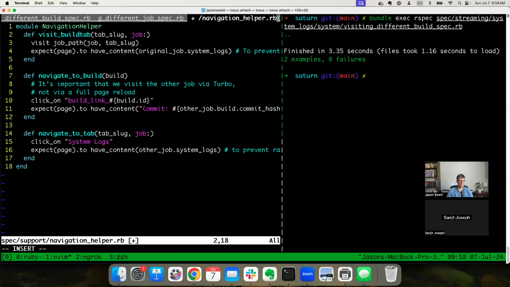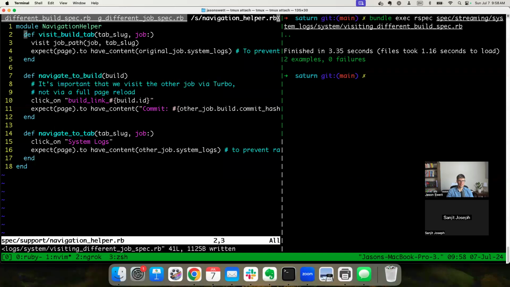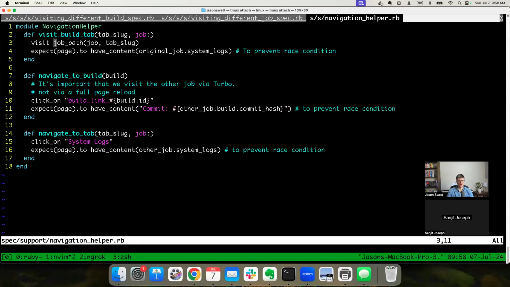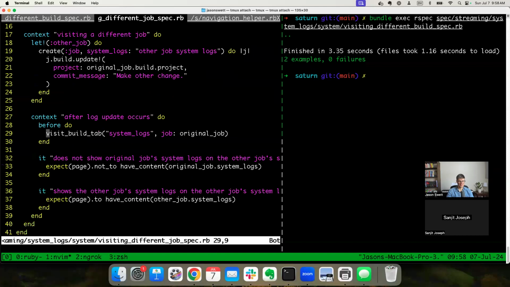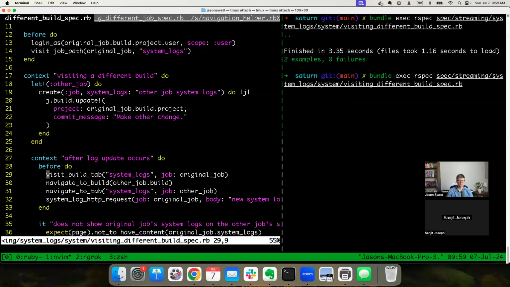Okay, so let's call this visit build tab. We're visiting this job path. Interesting. Is it significant that it's that first job? I don't know. I'm not going to worry about that right now. Okay, visit build tab. And then here we need visit build tab again. Okay, I'll run that.